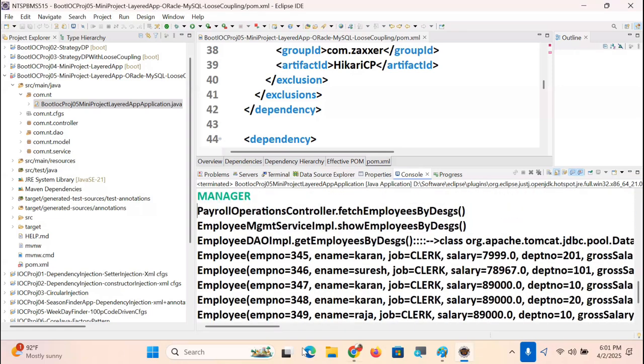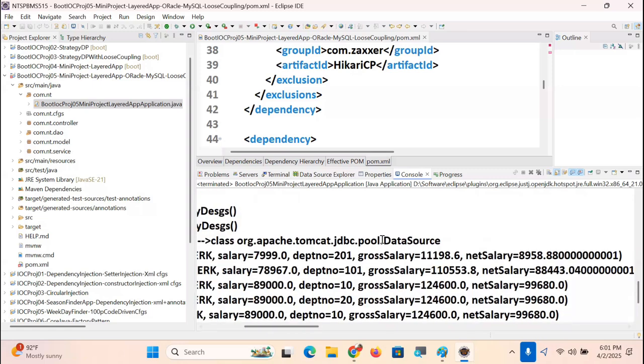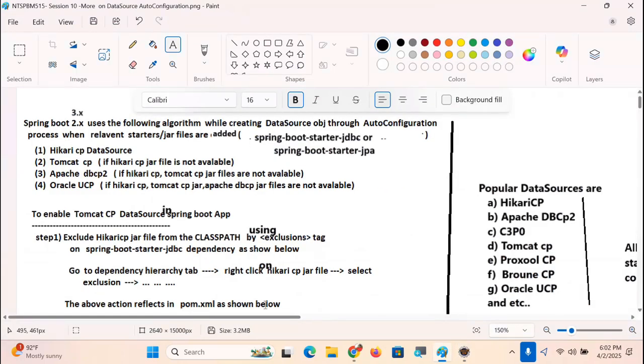What is important is the data source. What is the package name of the data source? Check it out, guys. org.apache.tomcat.jdbc.pool.DataSource is very important. Are you clear, convinced? Hikari CP is removed and Tomcat CP is used. Now I'm not interested in using Tomcat CP also. Then what should I do?